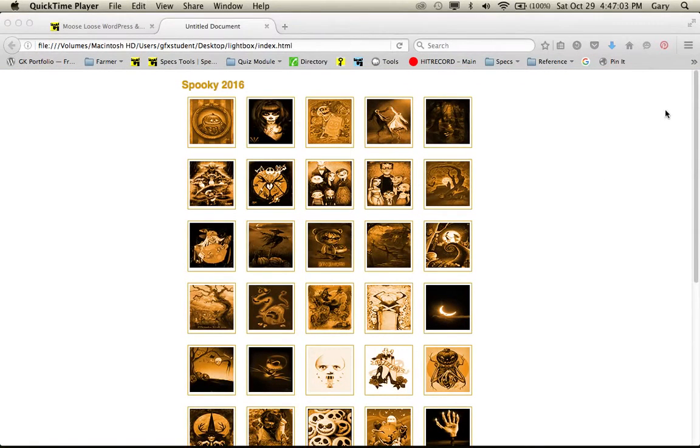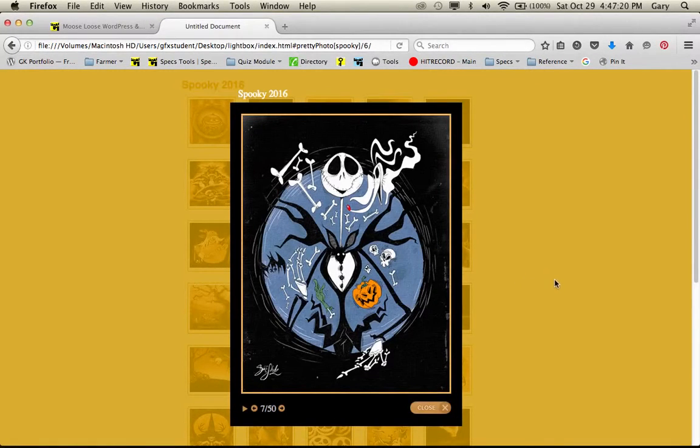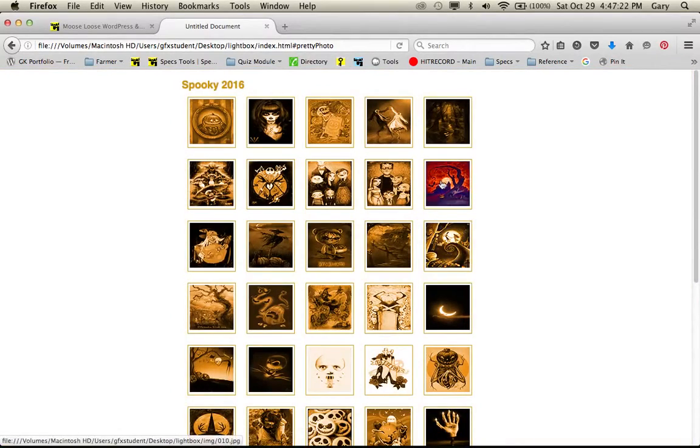Remember, we made the sepia, and then we made the hyper saturated graphics when you mouse over. And then when you click on one, it opens up the large. When you click off of it, the picture goes away.